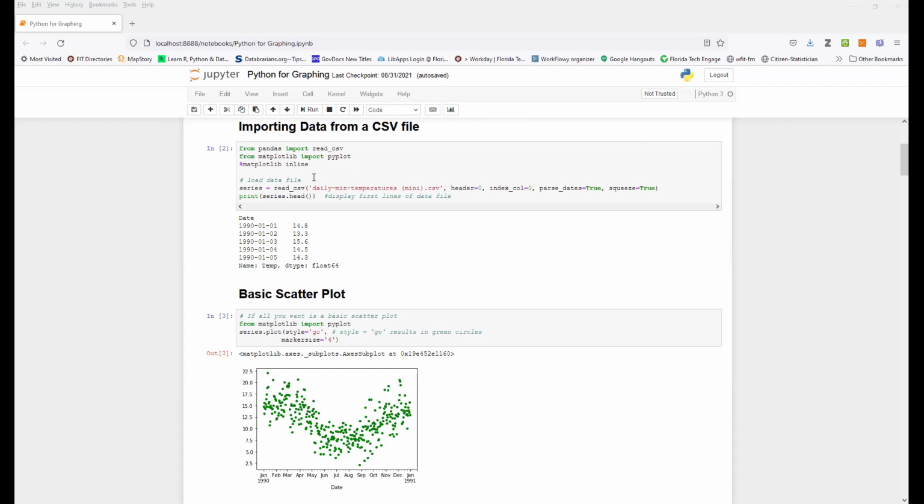So at this point, we will load our data file. So we're going to put our data in an object we're calling series, and we're going to populate that by using this read_csv function up here. So we're going to say read_csv. We're going to read from this file here called daily min temperatures mini CSV. And then we have a bunch of arguments here that are kind of boilerplate arguments that are often the case. So I'm not going to go into those too much. And then just to confirm what we've got, I'm going to use this print command.